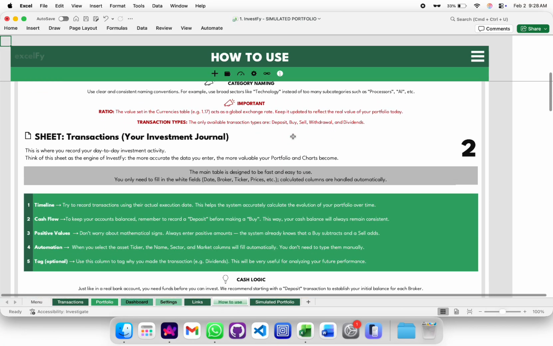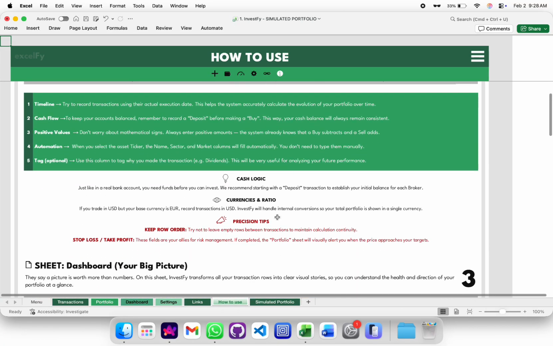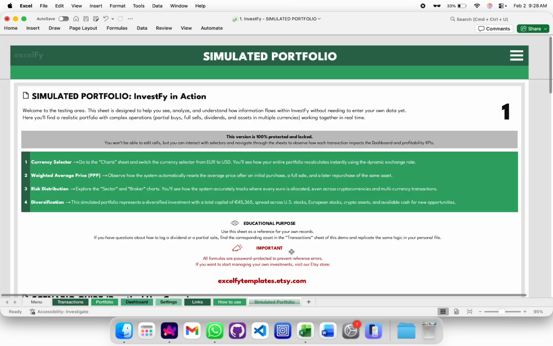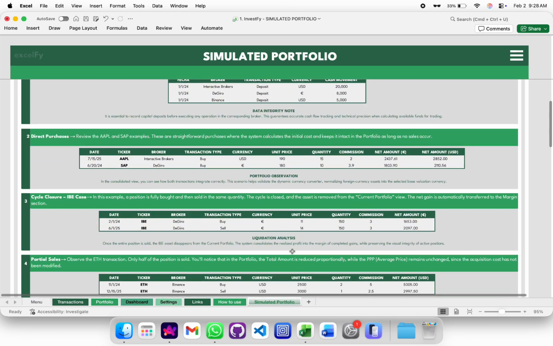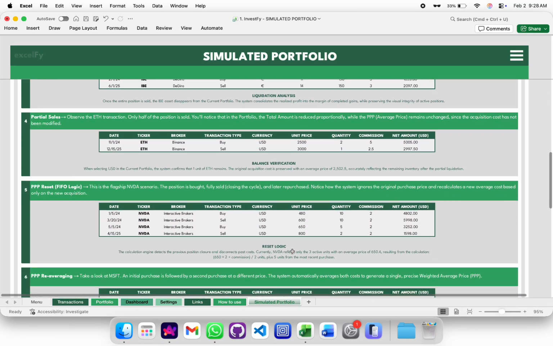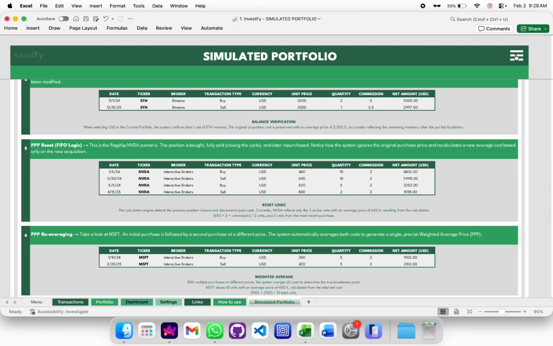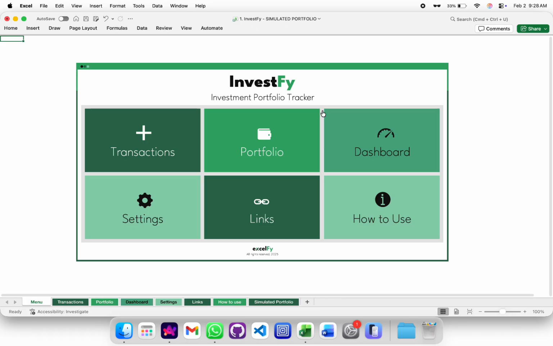What you're looking at right now is InvestFy. And no, it's not just a spreadsheet. InvestFy is a professional portfolio management system built in Excel, designed to give you a clear and unified view of your entire portfolio, no matter how many brokers, currencies, or assets you use.